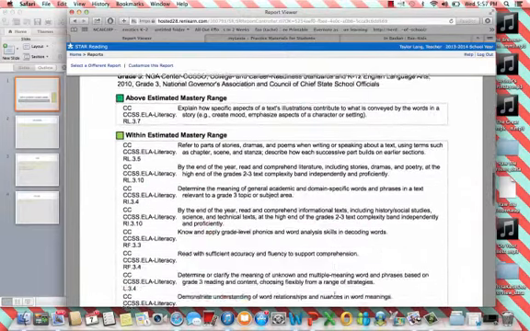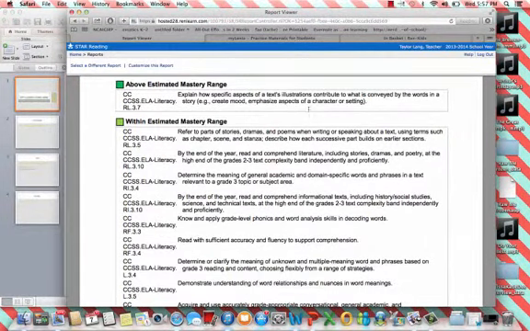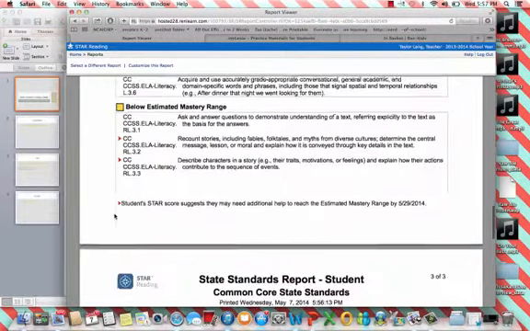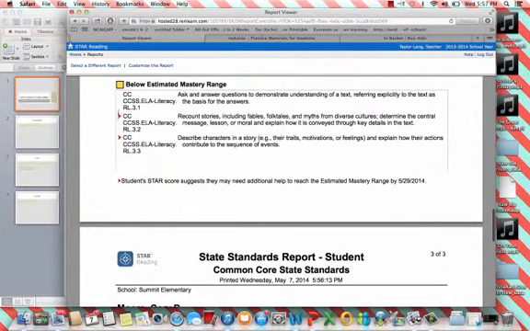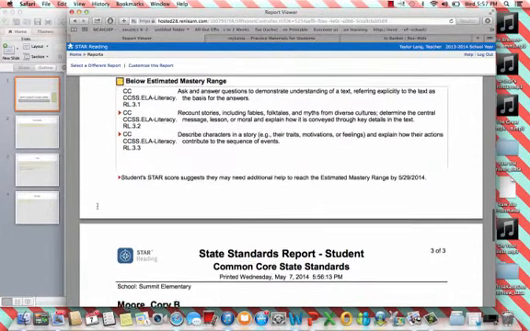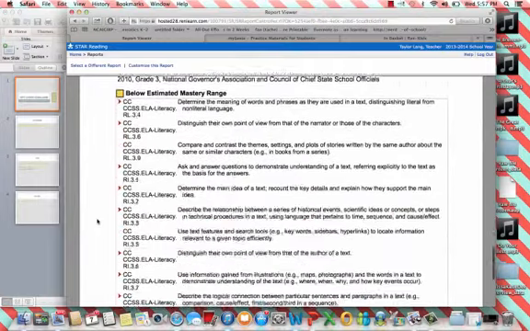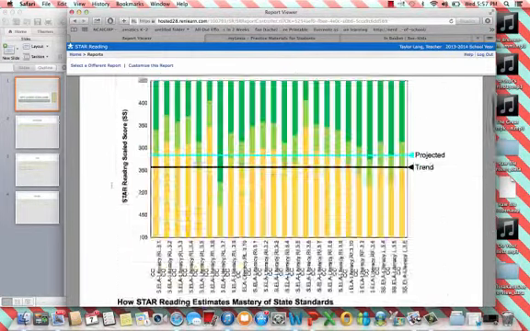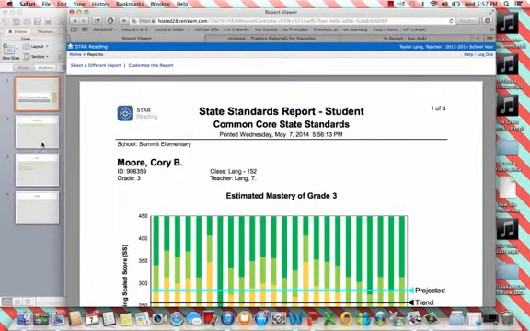This lists for you by standard what they are above the range on, within, and below. The red arrow here indicates that they may not reach the estimated mastery range by the end of the year. So these yellow ones, particularly with the red arrows, are the ones that you want to be most concerned about. So that was again the State Standards Report by student. So that wraps up what I'm going to show you about STAR. We'll move on to Lexia.